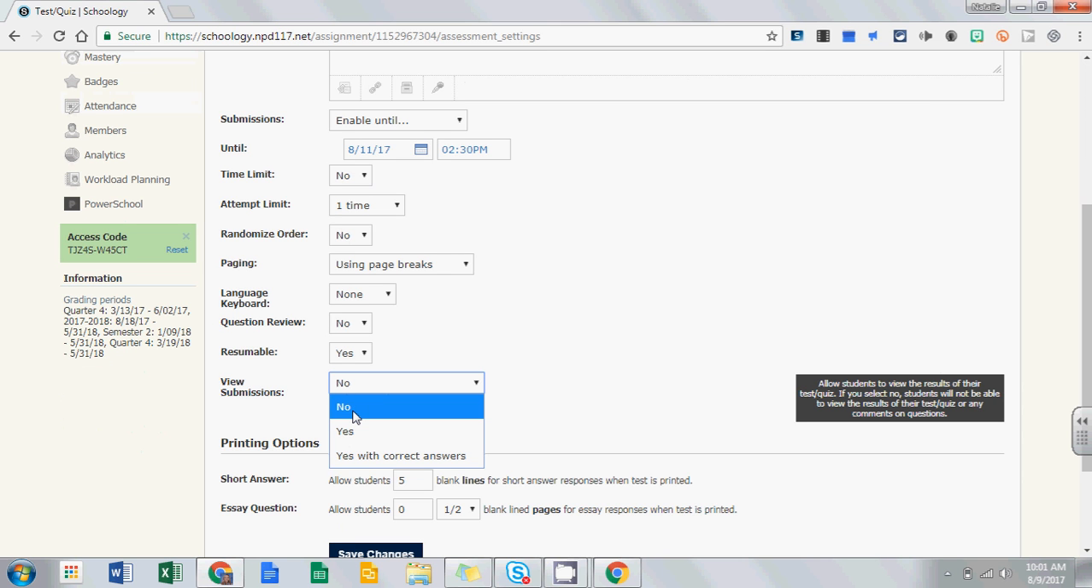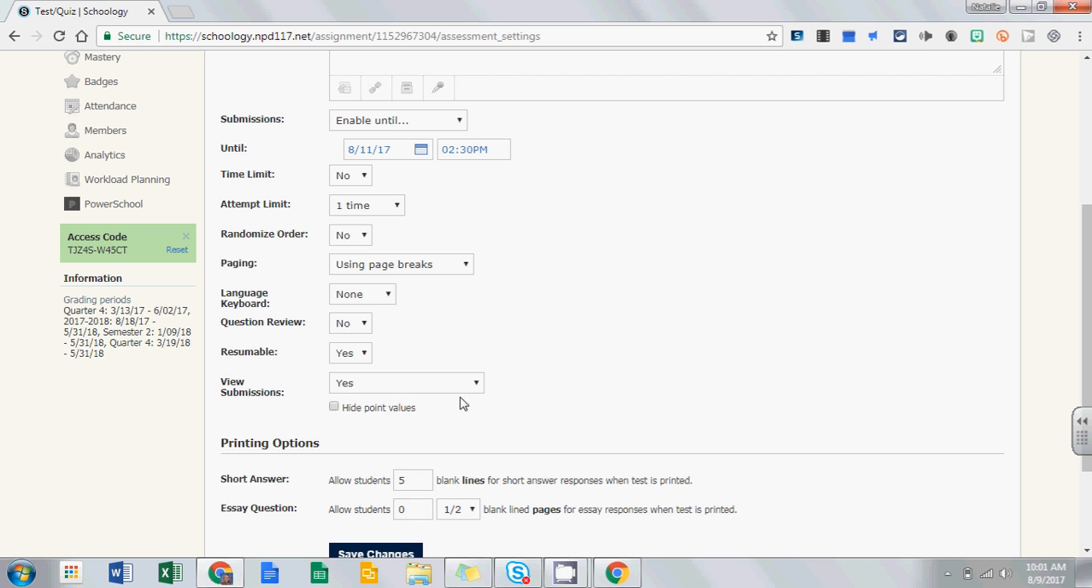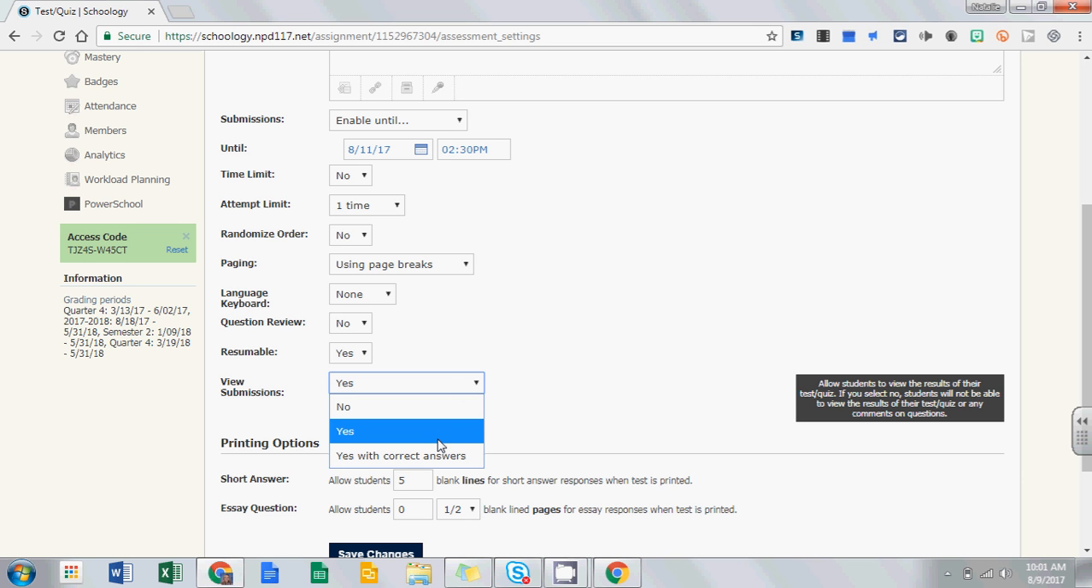They can't go back in and look at it or anything of the sort. If you select yes, it's saying that you want them to be able to view the results of their quiz. Yes would be with correct answers. So if they got it wrong, it's going to say what the right answer was.